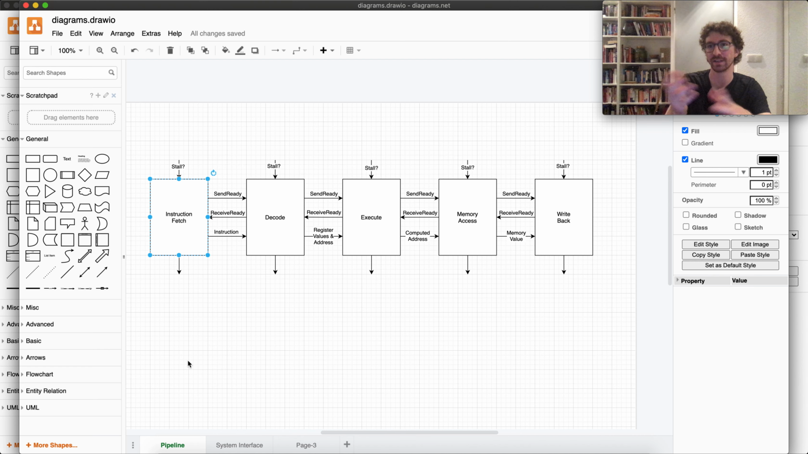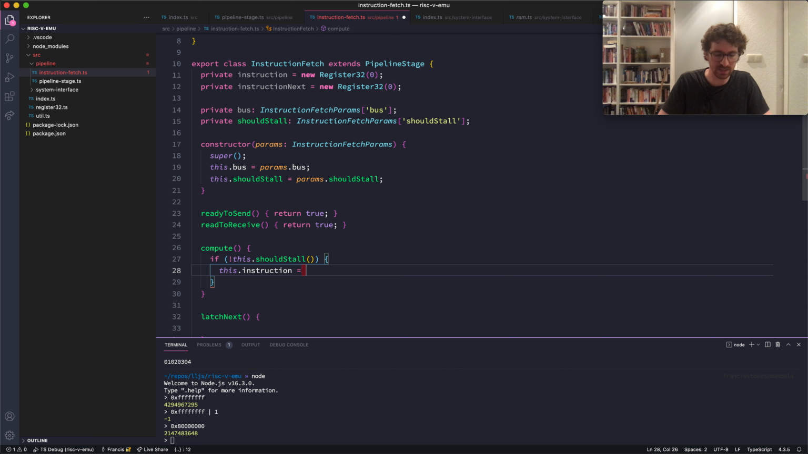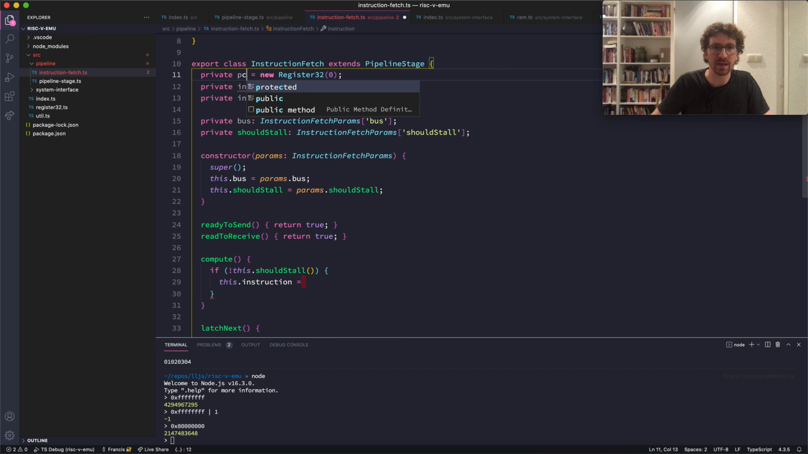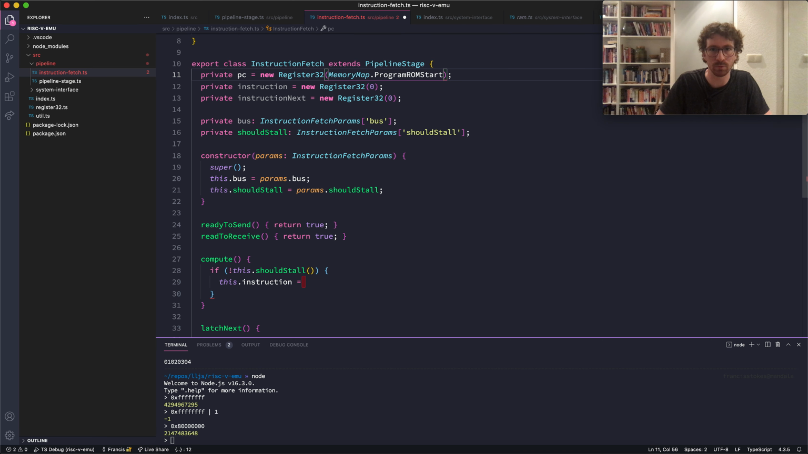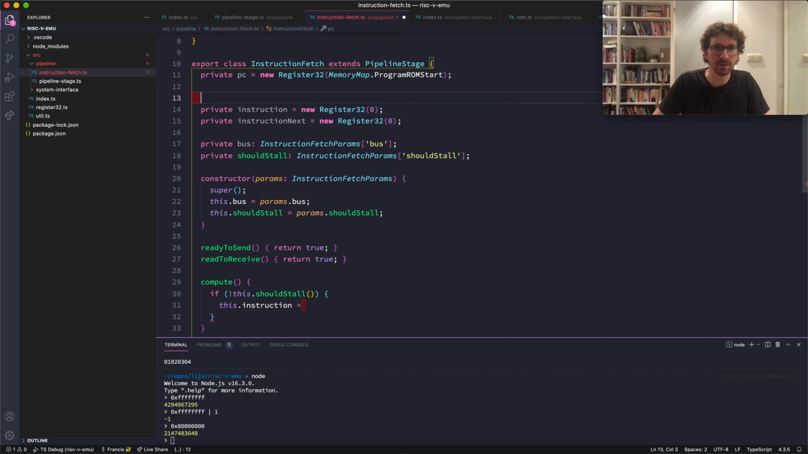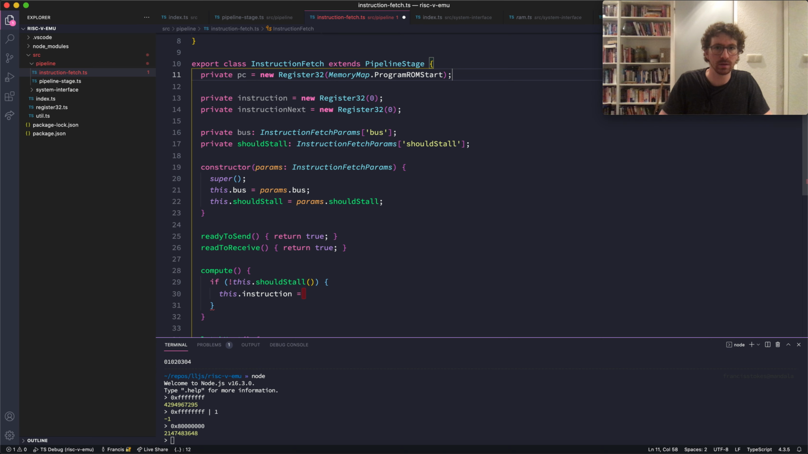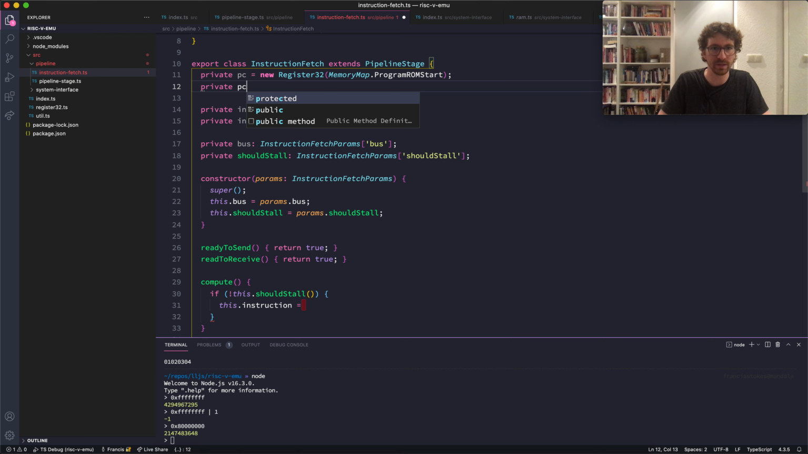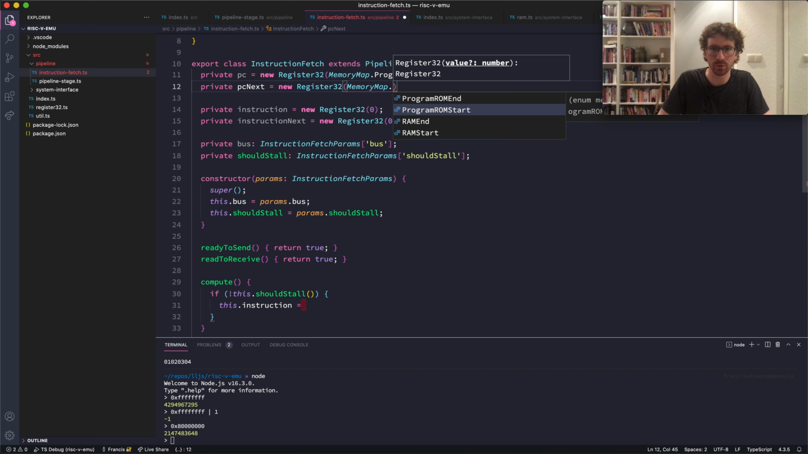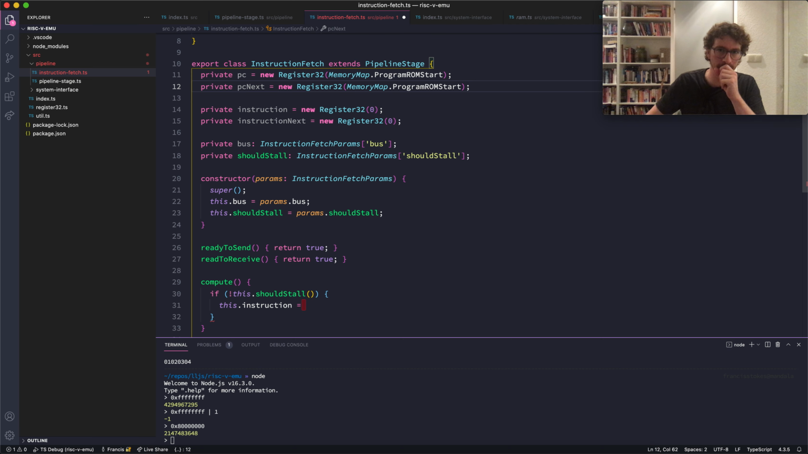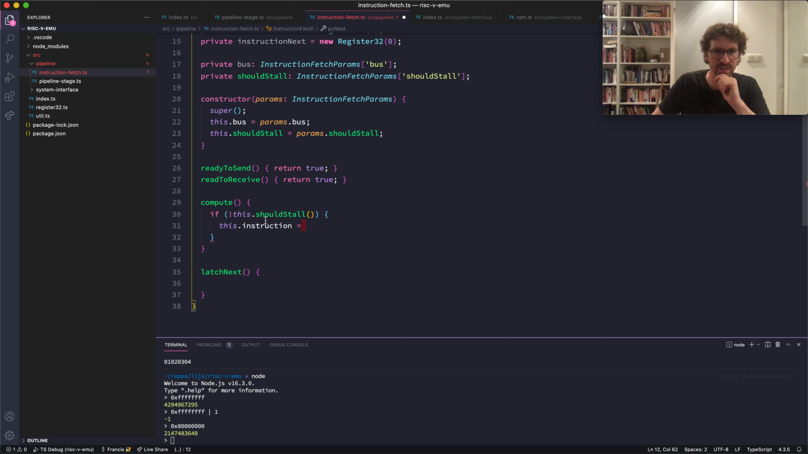So this.instruction is going to be, oh, we need another register actually, and that is going to be the program counter. And the program counter will start at memoryMap.programRomStart. And we're also going to have a private PC next. We want to do this with all of the registers, even though I don't think we're going to expose the program counter. I'm still going to do this next thing.